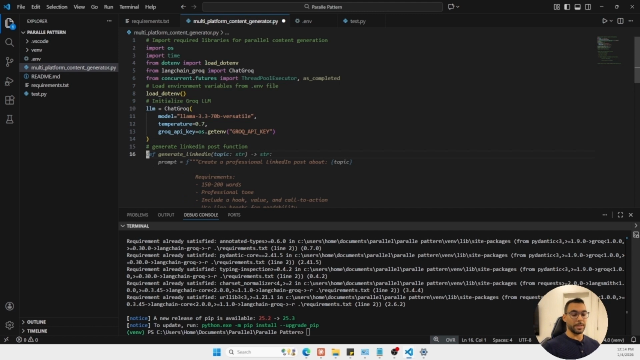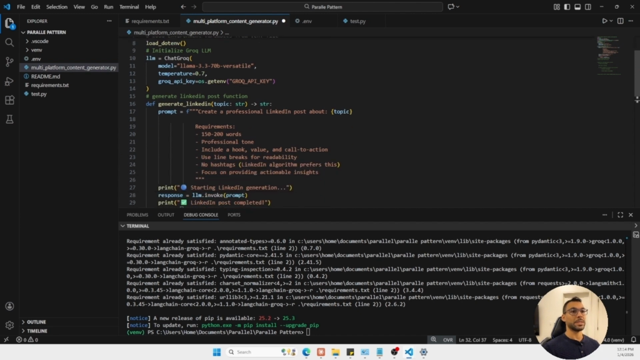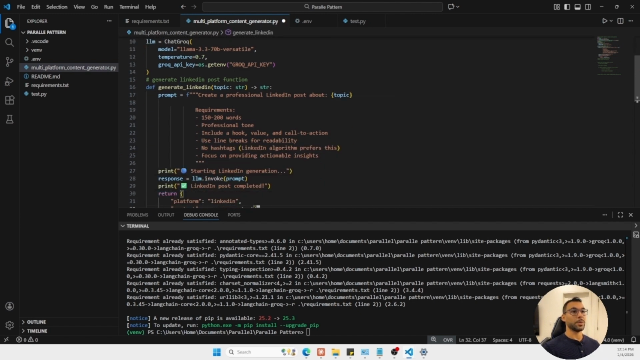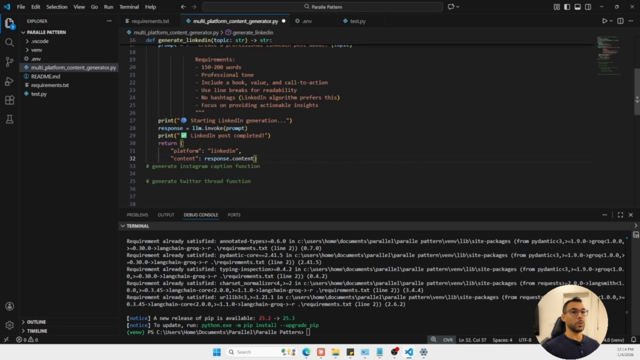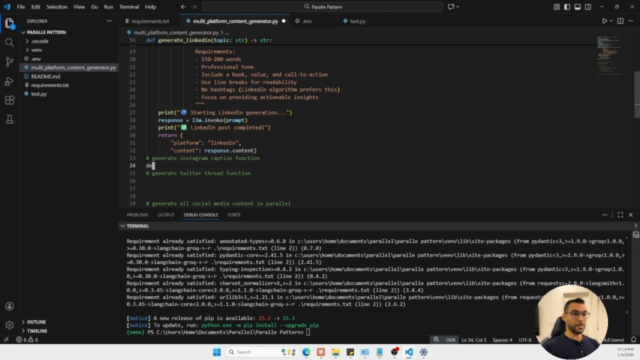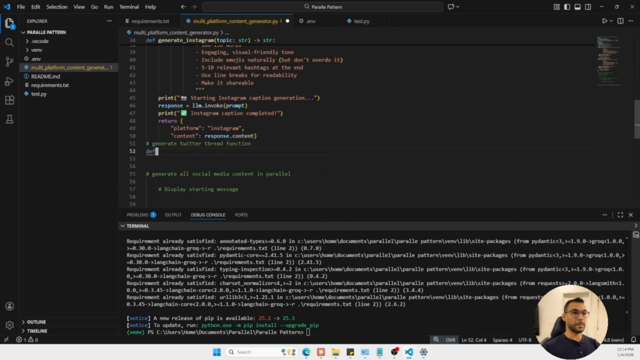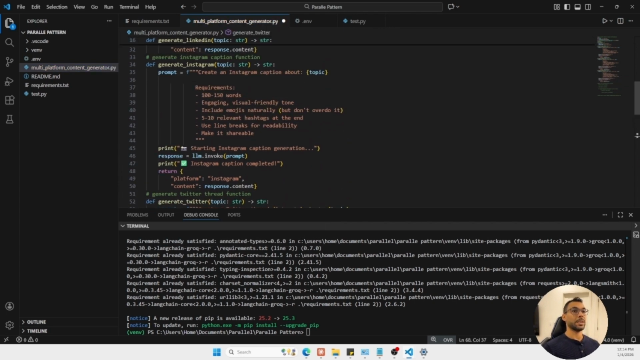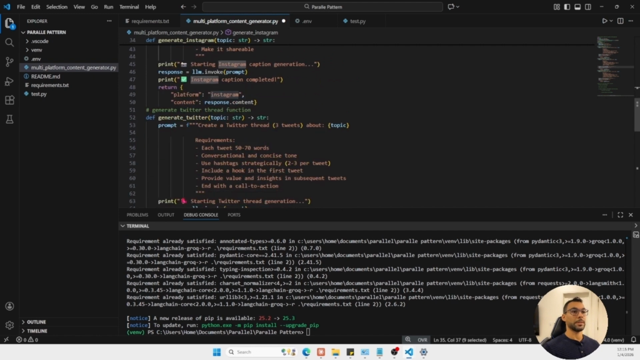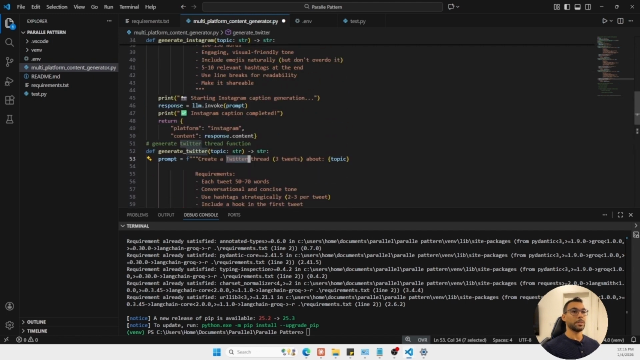Next, we need to define 3 functions, one for LinkedIn, Instagram, and Twitter. So basically, in this function, we will be using a prompt and also the LLM. As you can see, we have a prompt using the topic: create a professional LinkedIn post about the topic, and we have some requirements. Next, we call the LLM using this prompt, and then return the results. We will do the same thing for Instagram and Twitter. As you can see here, we changed the prompts for Twitter and Instagram.